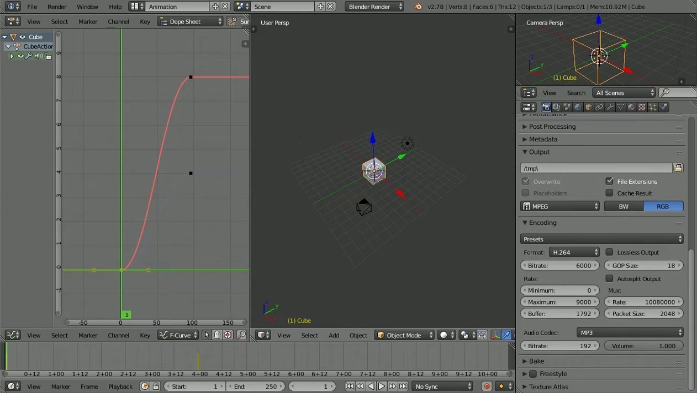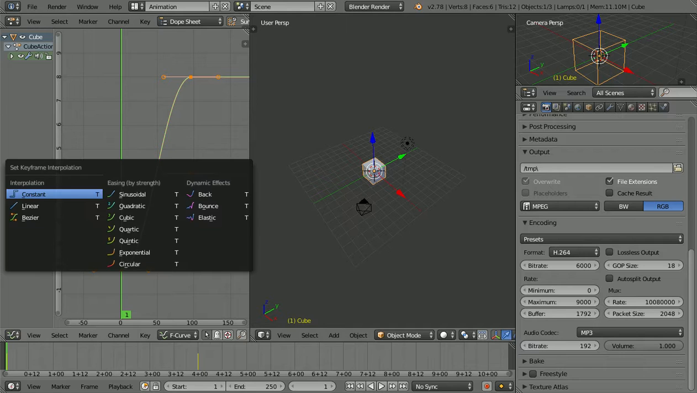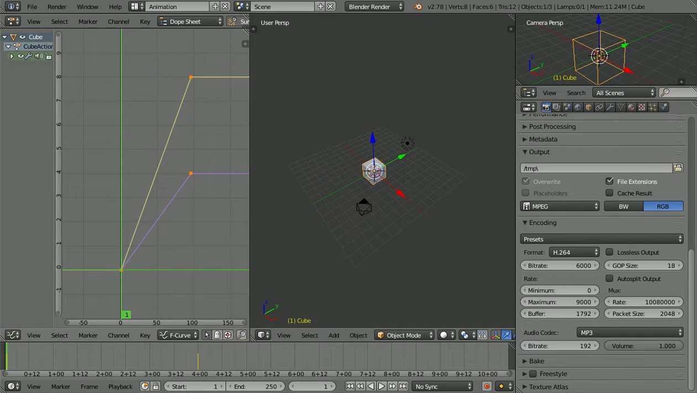Well, I don't want it to do that. Since it's a simple animation, I just want to have straight lines, nothing fancy. So you're going to go over to this animation pane here, hit T, and then say linear.